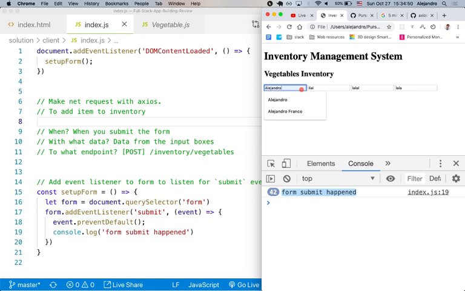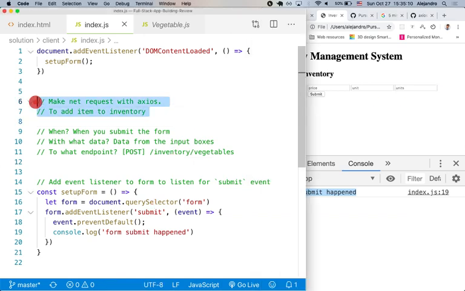We could have a button and then listen for a click on the button, but then that will not let you submit the form with an enter. Submitting forms with enter is nice. Cool. So we are able to put some data here. Now instead of console logging, what do we want to do? We should make the network request with Axios to add the item to the inventory. So let's use Axios here.